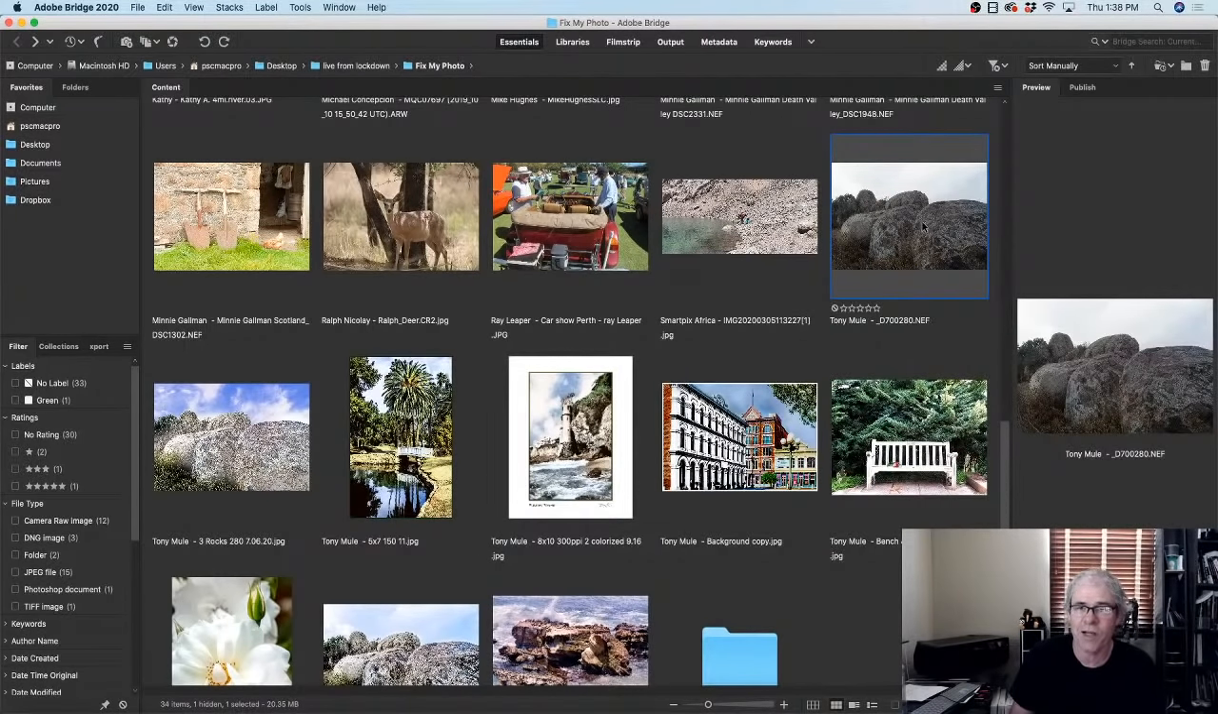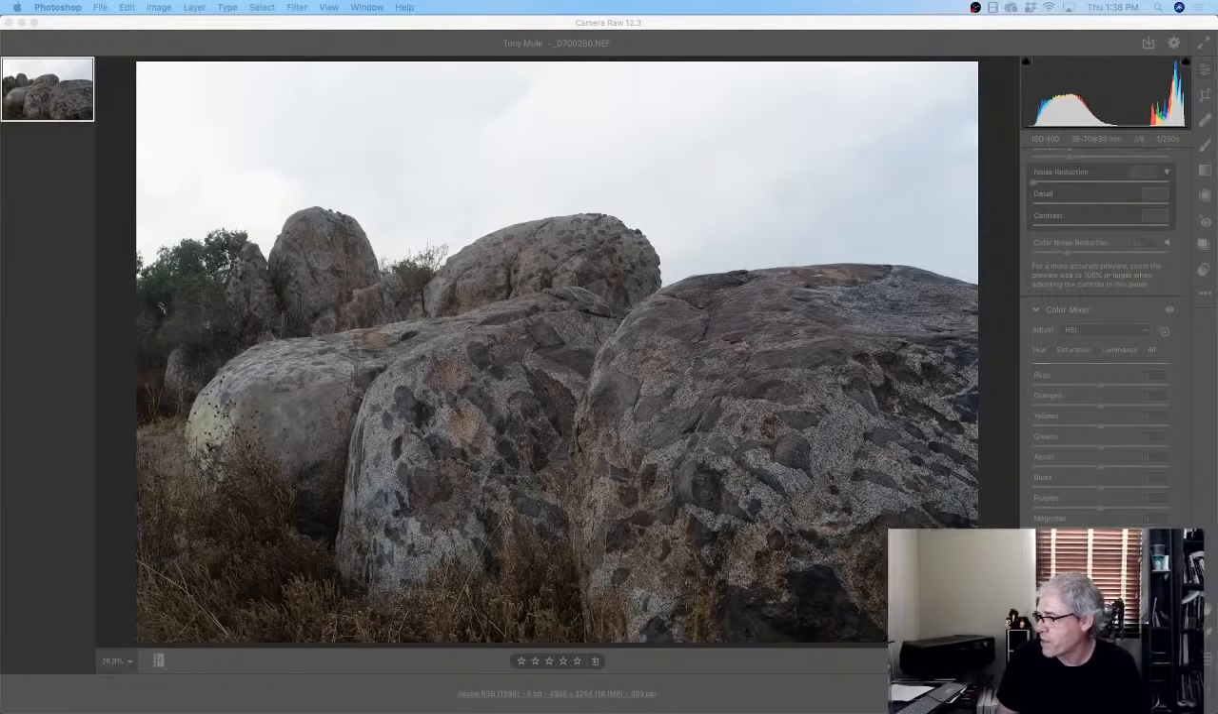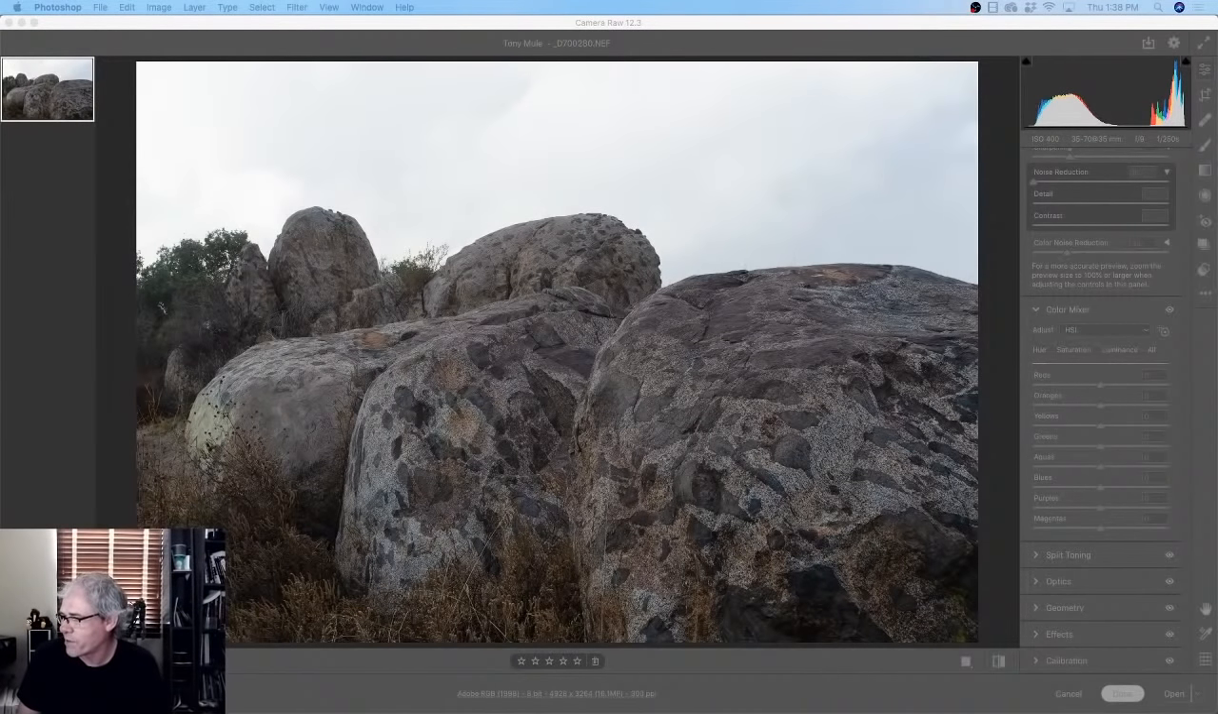All right, so let's go in here and let's open up this. So this is a Nikon RAW file, an NEF. All right, great. So this is what we've got here. And by double clicking, this will take us into Camera Raw. Now, one of the things I've learned here is I'm going to move myself over here to the side so I'm not hiding any of the tools.